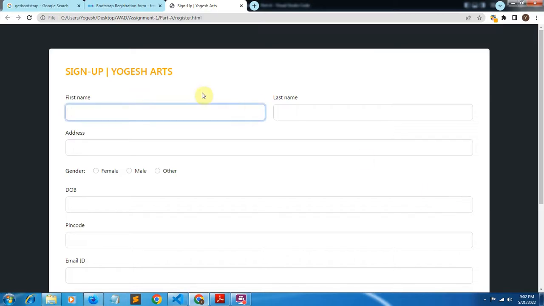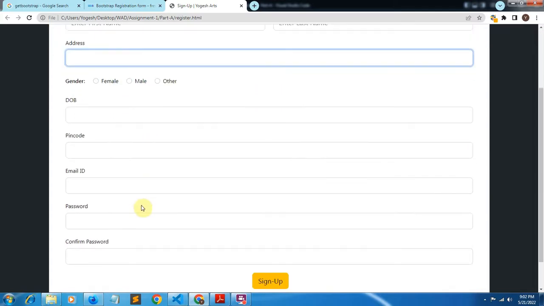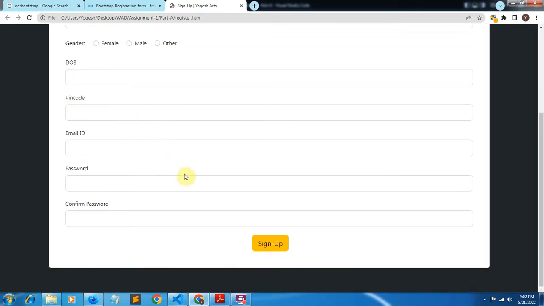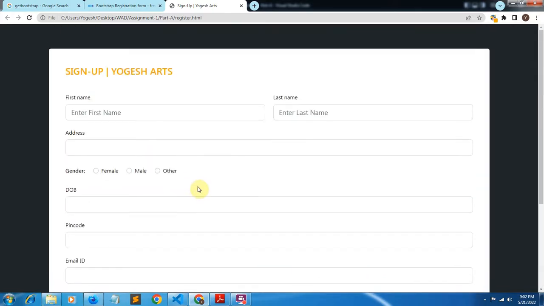Save it and refresh the page. So see, here I've got the placeholder inside these fields. So you can add this placeholder inside all these fields if you want. Okay, so these radio buttons are also working. So in this way we have to create a simple form for this assignment.